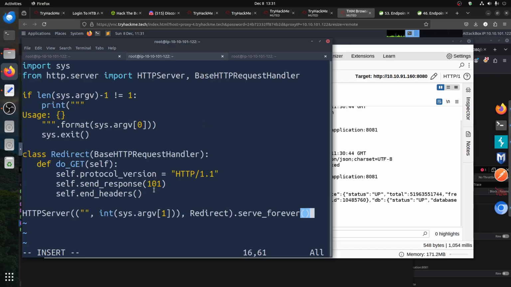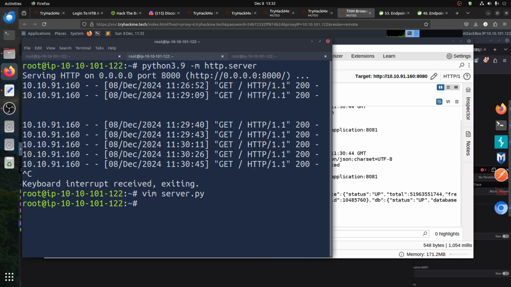So basically, the job of this one is to send a one-on-one reply socket, which means tricking the proxy into thinking there is a WebSocket and upgrading it. So what's going on? Let's see if it works. If I do python3.9 server.py, let's run it on port 9000, not 8000, 9000.